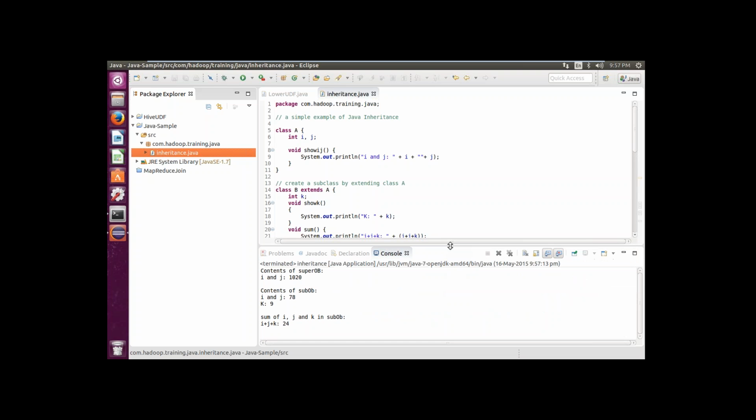If the program runs successfully, it would show up in the output as contents of super object, that's i and j, the values 10 and 20, and the contents of sub object, that's the subclass object, 7 and 8, where k's value is 9, and then finally the output for the summation of these three variables. That's all. So it's a simple sample program.